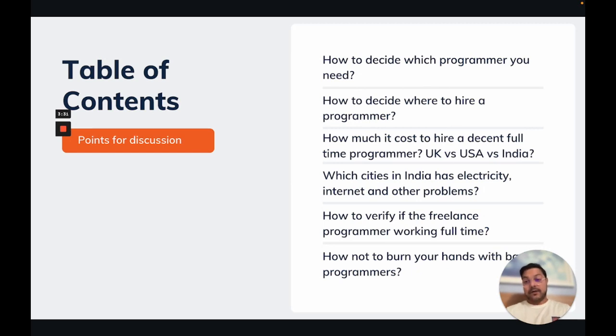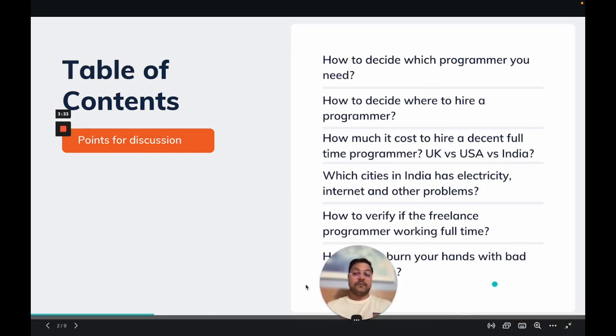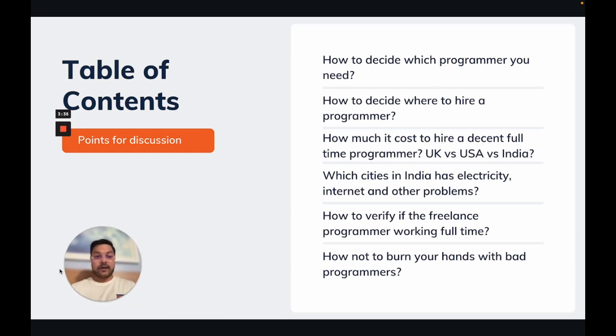And then last but not least, and this is one of the biggest things which I have shared with my friend in the bar, that is how not to burn your hands with bad programmers. And this is one of the best tips you could ever get while hiring a programmer from outside India. If you're hiring from within India or anywhere in the world, this tactic actually works everywhere. All right, so you ready? Okay, let's get started.